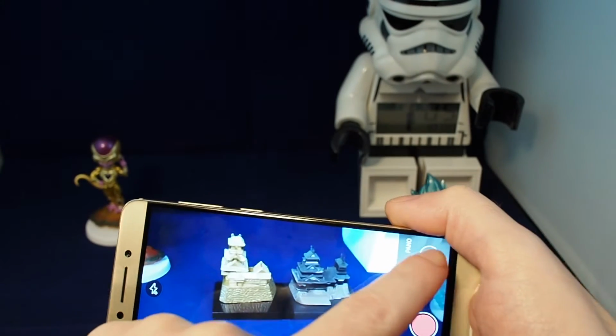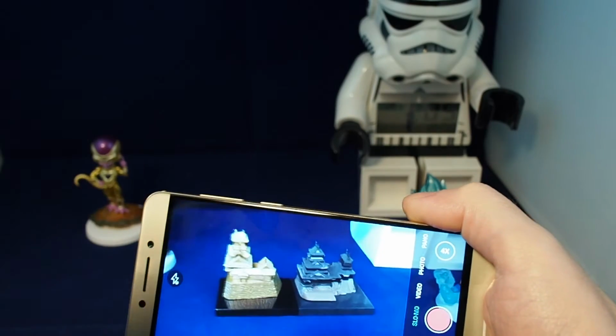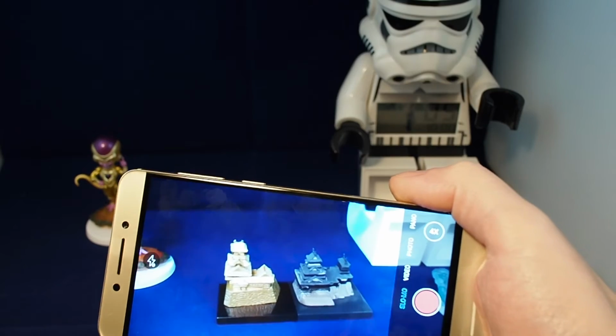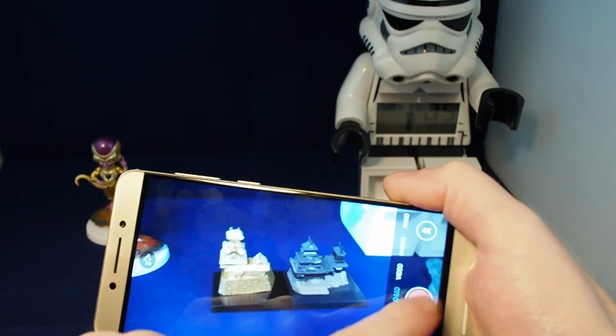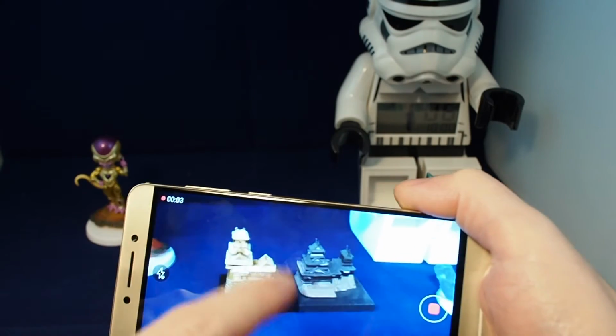Slow-mo, it actually records in, I guess, 4x mode. So instead of being 30 frames per second, it'll be 120 frames per second. But unfortunately, you can't adjust that. So it's basically, that's what it's set to. And clicking on this won't actually adjust it.